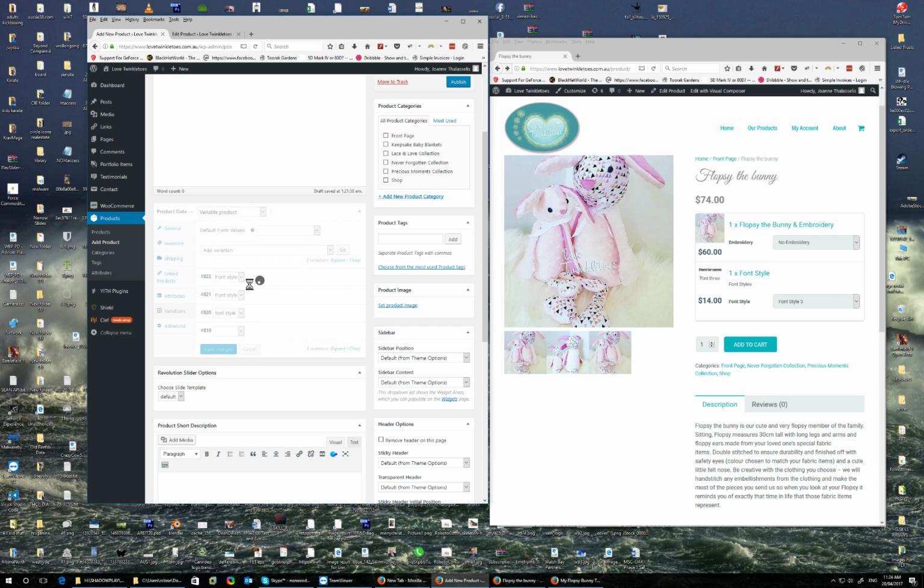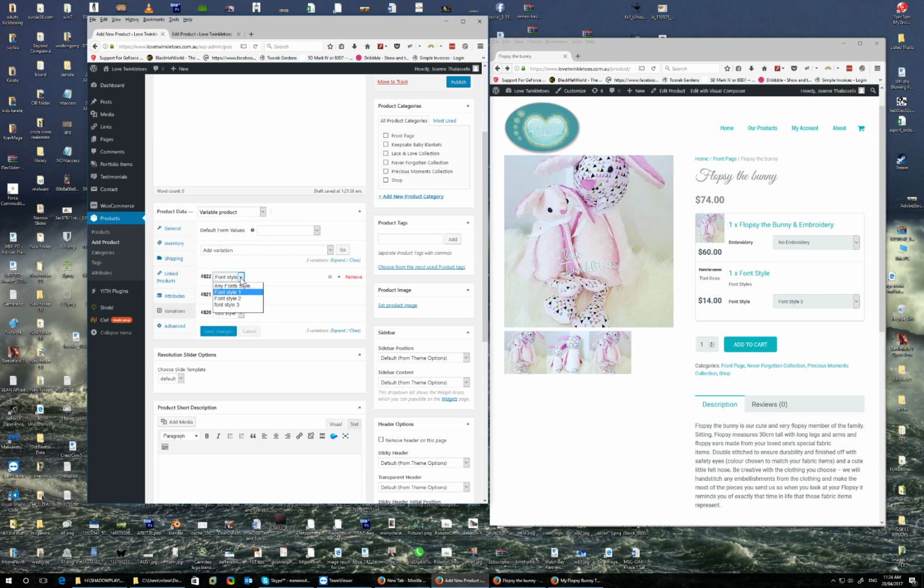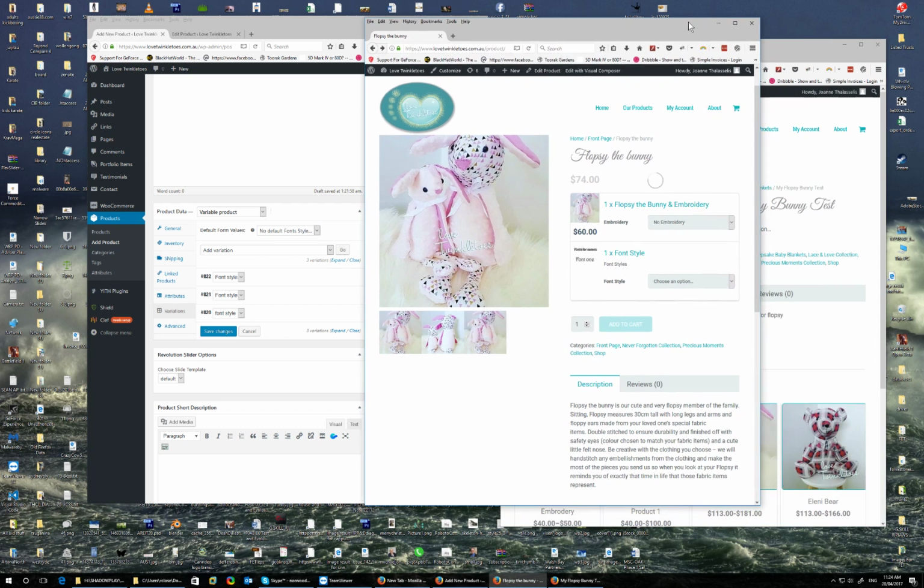Now normally what you do is you can select what variation applies where. So we've got font style 1, font style 2, font style 3. Now the default values should always come from font style, whatever font style you like, or you can leave it with no default style, which means that when it shows up on your page, it'll come up with "choose an option."